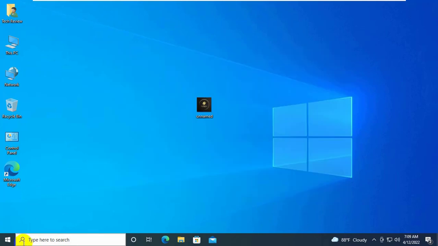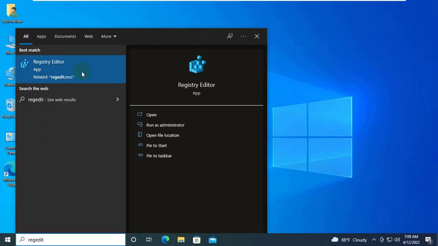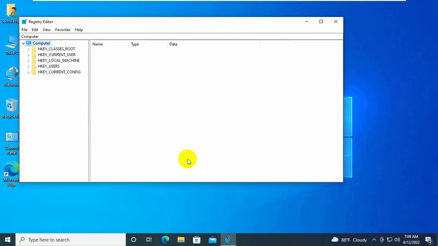To fix this error, click on the Start menu and type regedit. After the Registry Editor appears, click on it. Click on Yes.